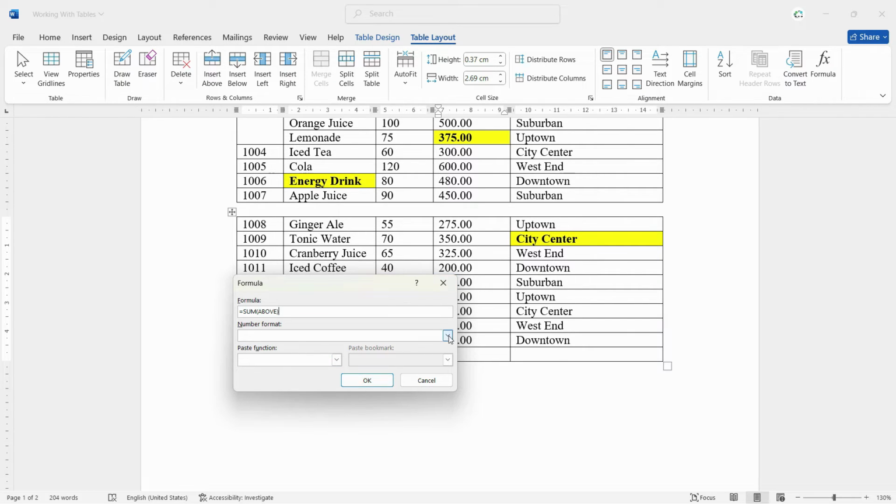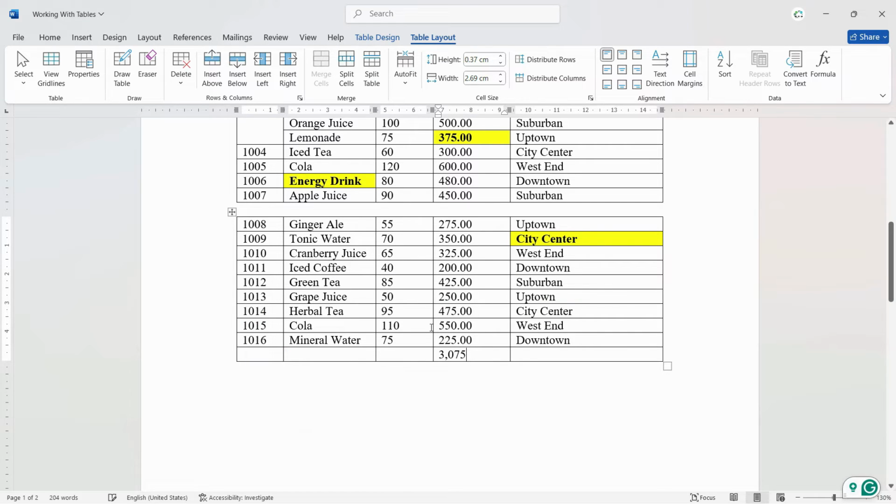And you can also choose the number formatting, how you want it to be adjusted. You want it in decimal places, in percentages, in integers, in rupees, whatever. So let's say I want it in this style, in comma style like this. And now we click OK and we can see the total here.